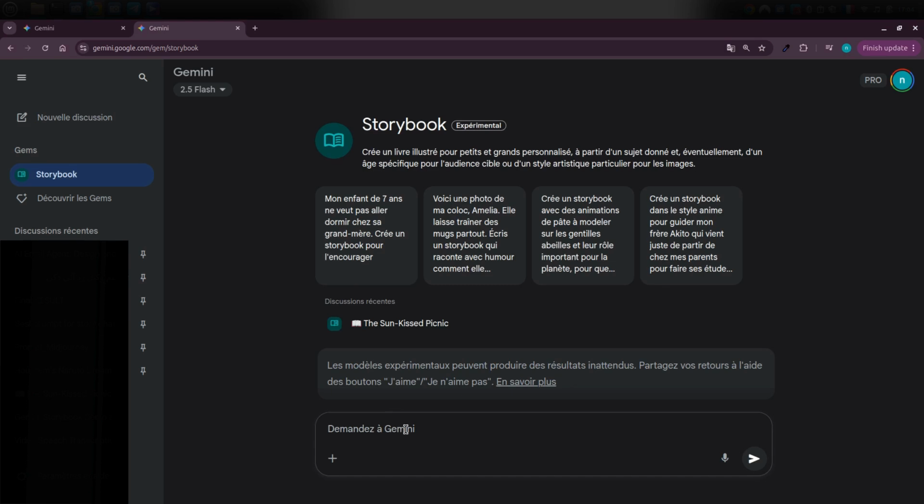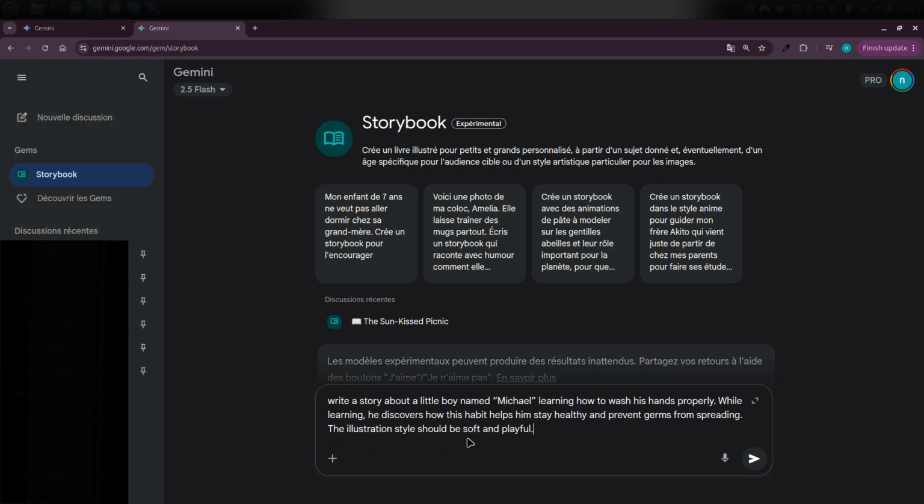In the first example, I simply asked it to create a storybook in the instructions, and it did. I want to point out that if you open the side panel and look at Gems, you'll find the storybook option there. This means it knows how to create a storybook, and I can just tell it what I want, and it will make the book. There are several ways to do this.